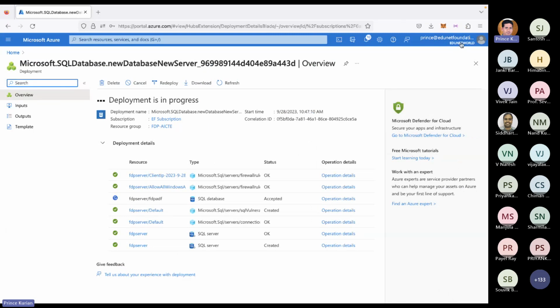Okay, you should have an active subscription. My subscription is under my folder, EduNet World. Then only you are able to create any resource in Azure.